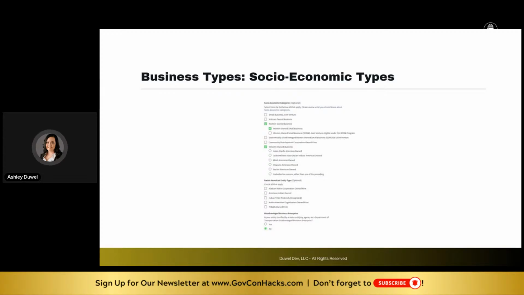Business types, this is going to be your socioeconomic types. In some of these cases, when you click on one of them, there are additional options to answer. For example, when I clicked on minority-owned business, the sub boxes or sub circles appeared there to allow me to mark whether I'm Asian Pacific, Subcontinent Asian, Black American owned, etc. The same thing will happen if you end up making a selection for veteran owned as well, if I'm not mistaken. You're going to want to check all that apply here. This is referred to as self-certifying. Now, please do not make the mistake of thinking checking a box is sufficient for you to bid on a set-aside contract.